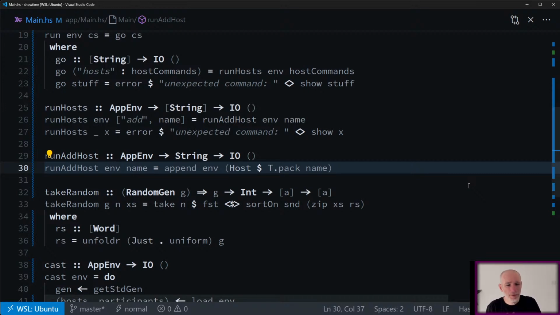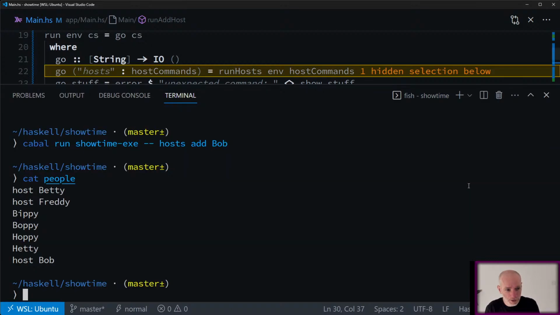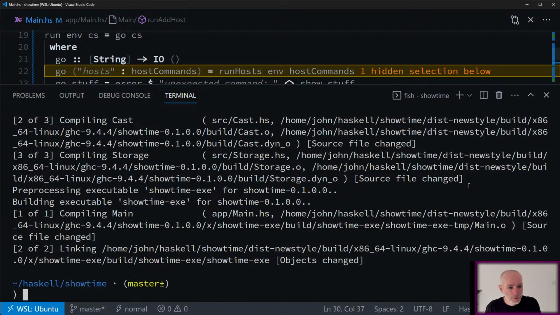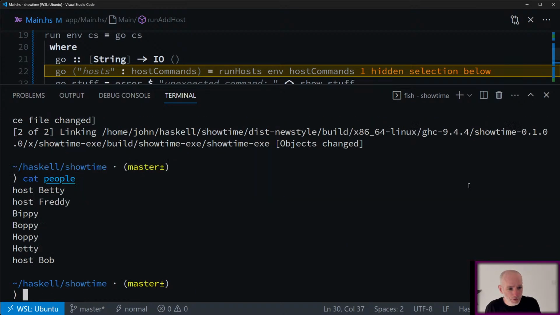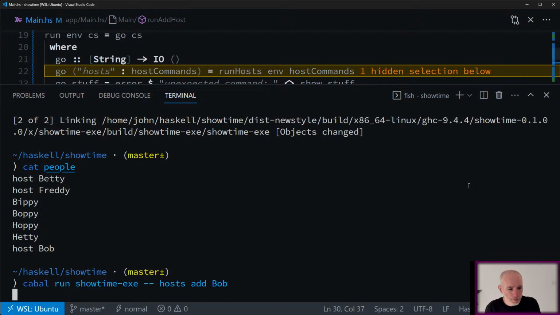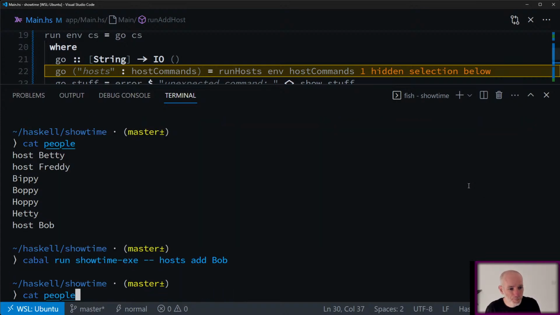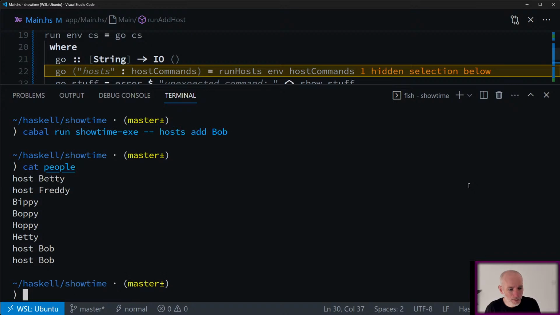Okay, so it should be the same thing, but now we're not passing around strings anymore. We're passing around the type of host, which is somehow able to be stored in the database. Does this build? Yes. What's in there? We got a host called Bob. We'll add another host called Bob. There we go. It still works. It's not great behavior because it's not deduplicating that list.